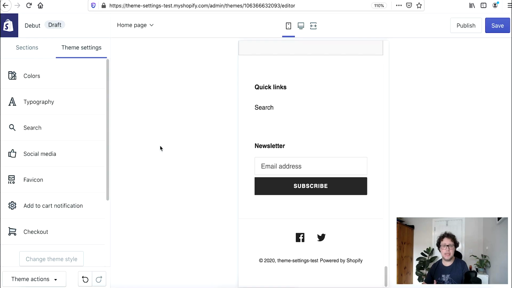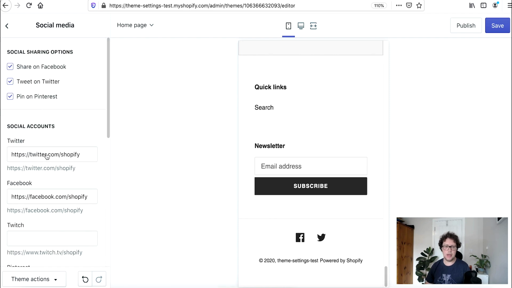So before we kick this tutorial off, I just want to show you an example of what this will look like as a finished result when we are working through this tutorial. Basically we'll be creating a new setting that will be accessible from the online store editor, that will allow you to add a new icon and a new link to the footer of your theme.